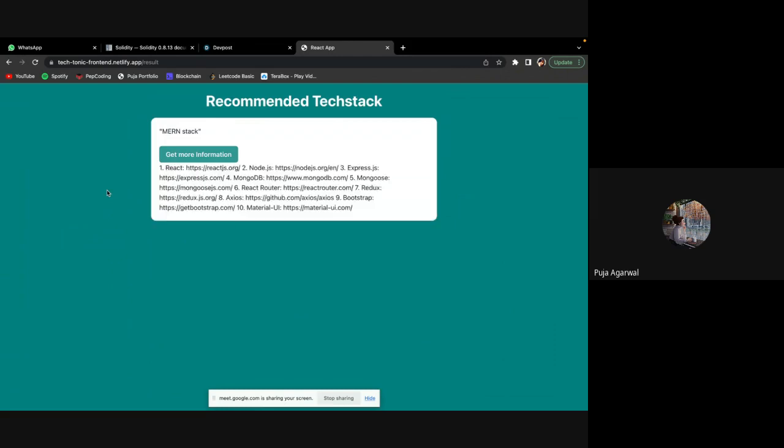So here it is. Here we have some information, and all the information is provided. The documentation link of React is there. Node is there. Express, MongoDB, Mongoose, and React Router also you need to learn. Redux for state management. These are all the additional things that we should learn. Another thing is Axios, because you need to make API calls, and Axios is the most important thing, as we know. And Bootstrap and Material UI, so that we can make our project faster.